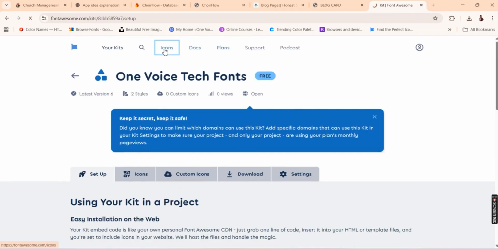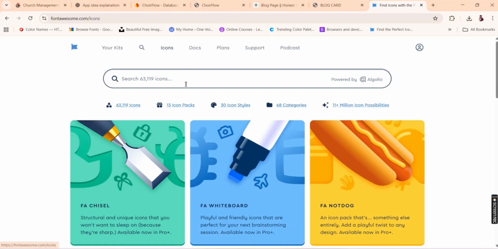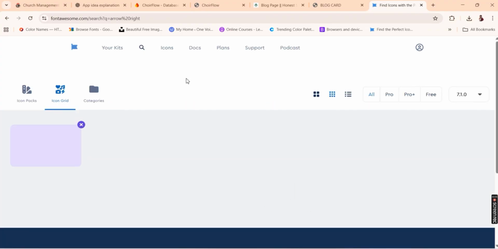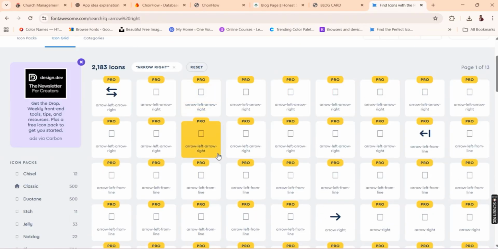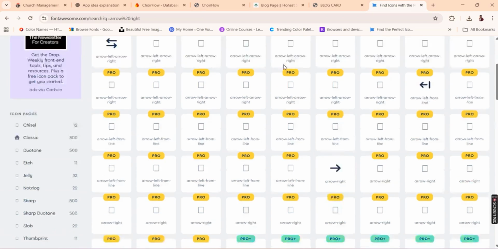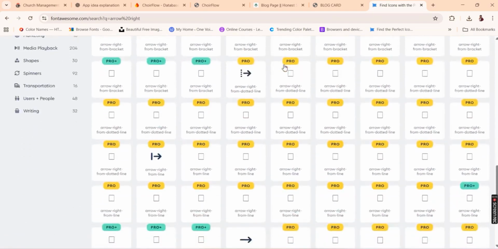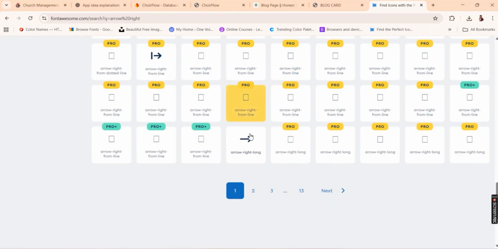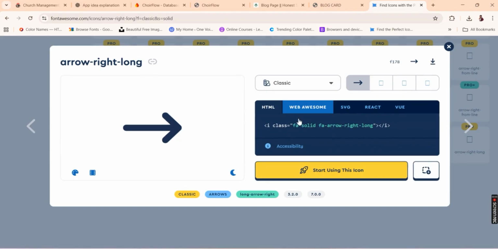Now let's go to icons and search for forward arrow or something. I think arrow right might just be what we should search for. Let's search for arrow right. Okay. Why are these all pro? Okay, this is arrow right long. You don't have to go for the pro. Pro means you have to pay for it. You will definitely always find something for free there. So I click on arrow long, and then it brings me this code.